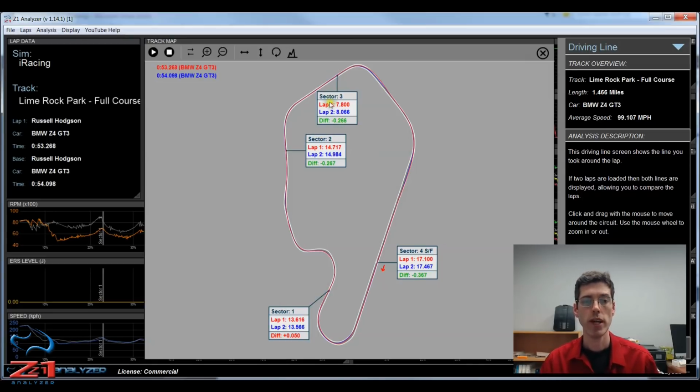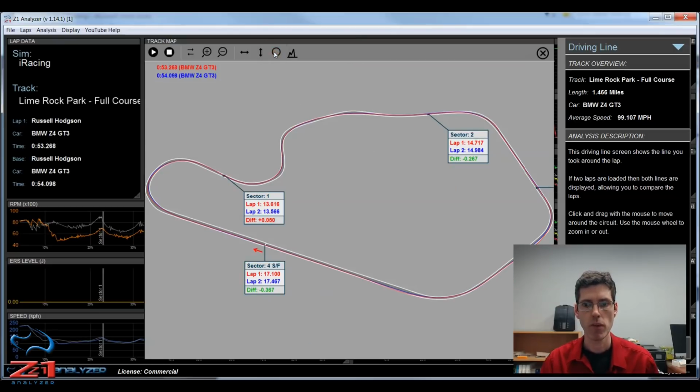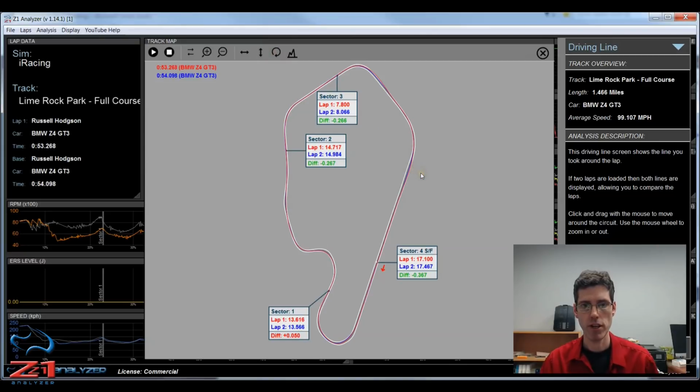I can rotate this track map by clicking this icon up here to get it to be in the orientation I'm looking for. I'm going to start with how we had it to begin with right here. You can also flip horizontally or vertically as well if you like. So right now, as I said, this is the overview of Lime Rock.